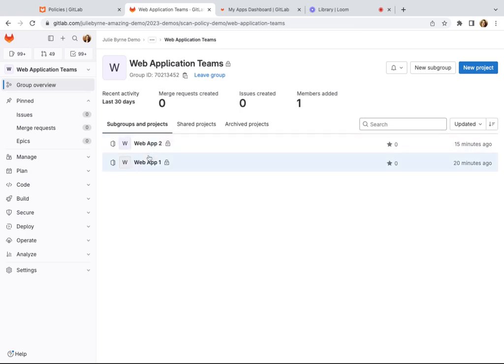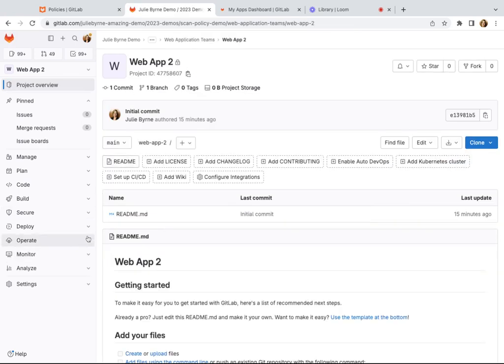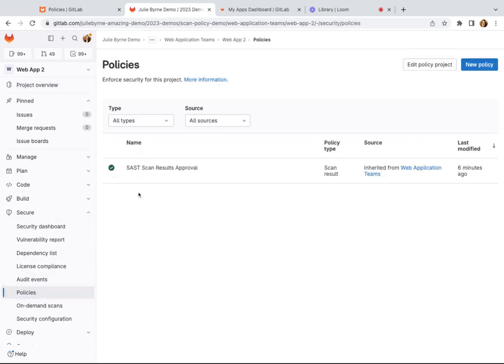If we go to an individual project now, let's go to Web App 2. We haven't looked at that project yet. And go to the policies menu there, we're going to see that the SAS scan results approval is defined as a policy, and we're going to see where it's inherited from. So we know that the policies are now set at the group level instead of the individual project level.